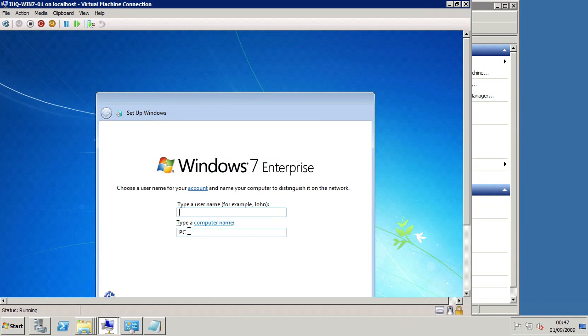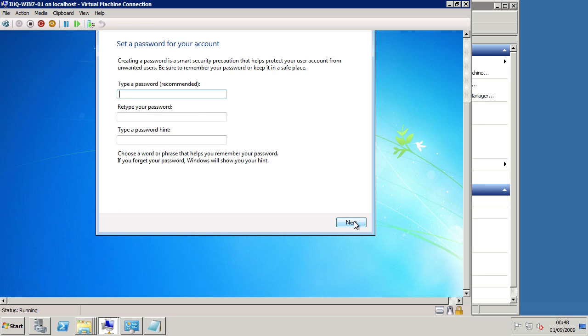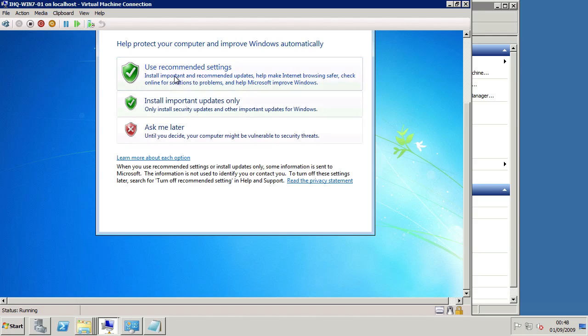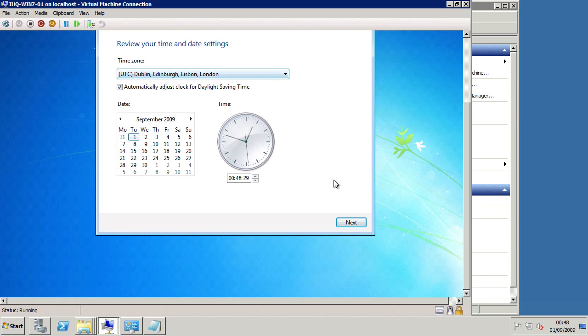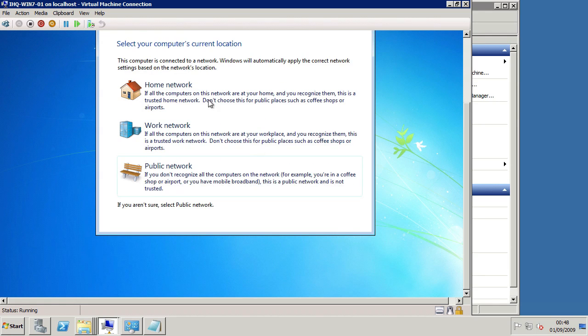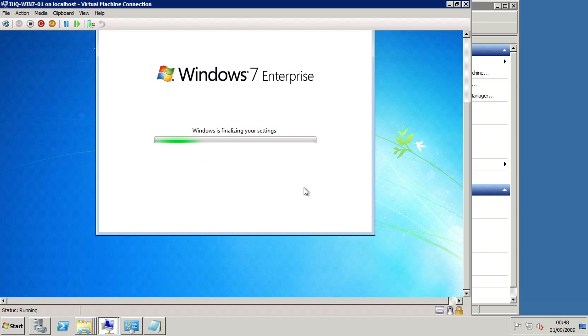Okay, well, I'll leave Vista running for the moment, and I'm just going to get the installation for Windows 7 going. The computer name was ihqwin7-01. Password. This is for the initial administrator account, so use recommended settings for updates? Wow, it's got the time zone. And I'm currently at my work network. And that's pretty much it for Windows 7 Enterprise.